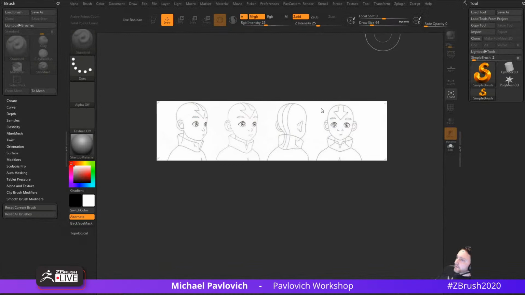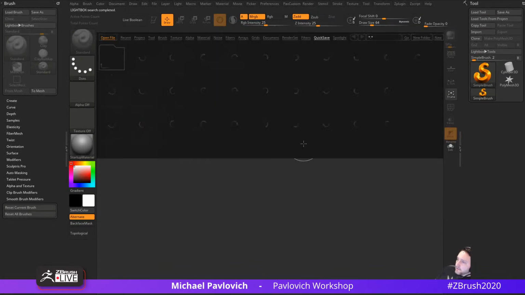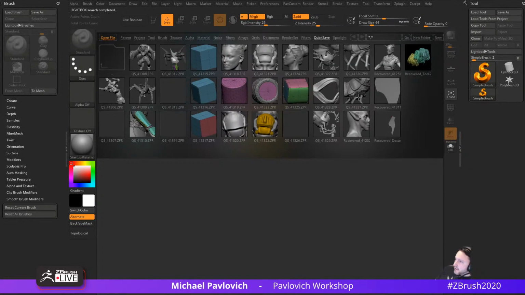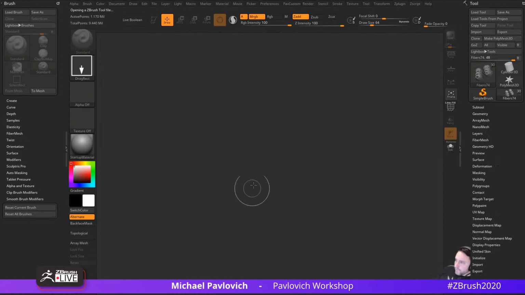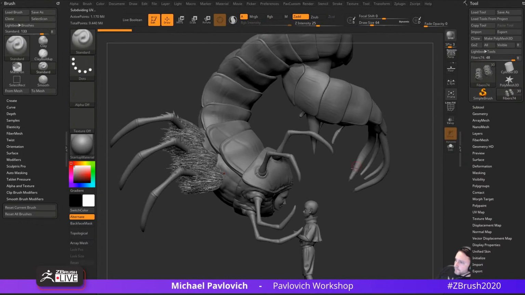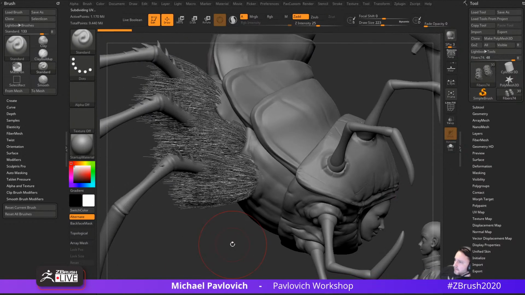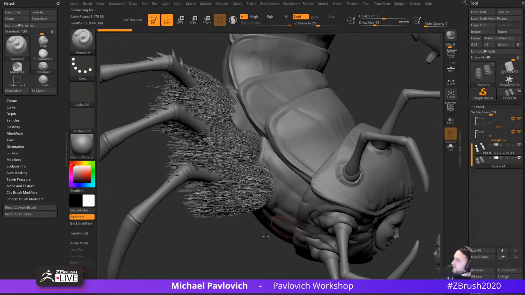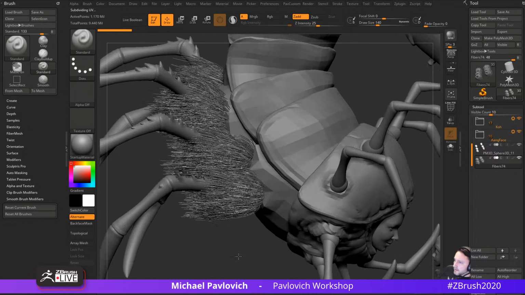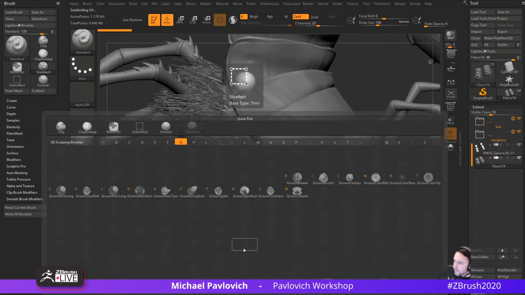Here's my avatar reference here. So now when we go in here to our quick save, we'll have a recovered tool here. Back where we started. So let's see if we can do a brush groom clumps.